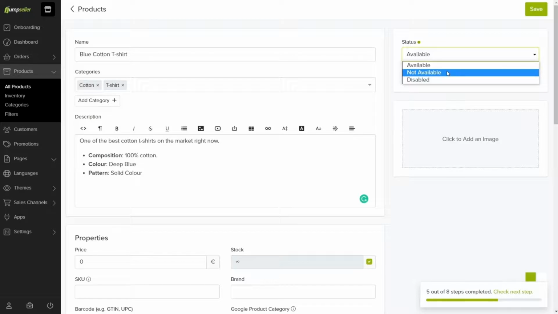This status is useful if a product ran out of stock and you need time to replenish it, but you don't want to lose sales leads. Disabled, your product is not displayed in the store. This is useful in case you sell seasonal products, for example, that are sold only during the Christmas season, and you don't want to promote them during the rest of the year.